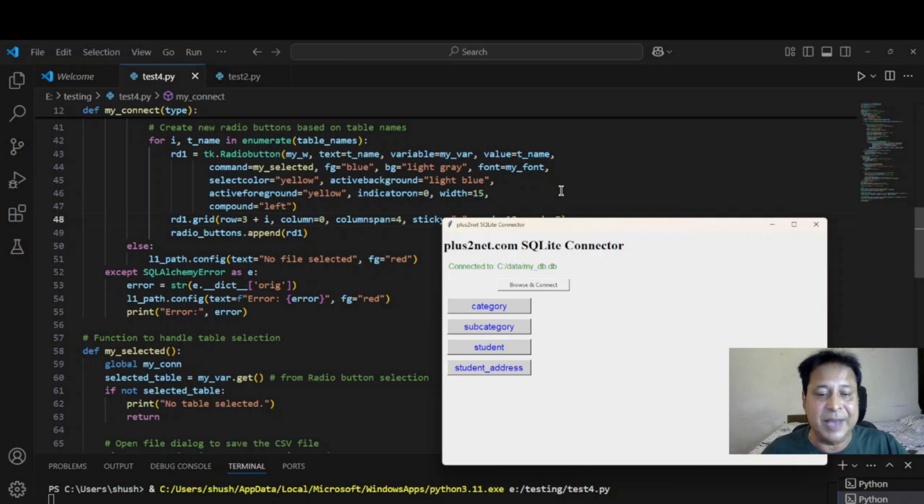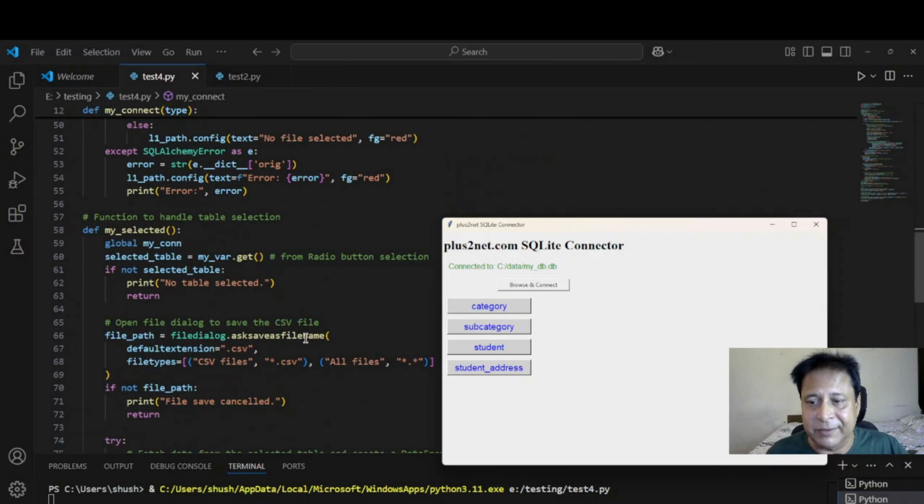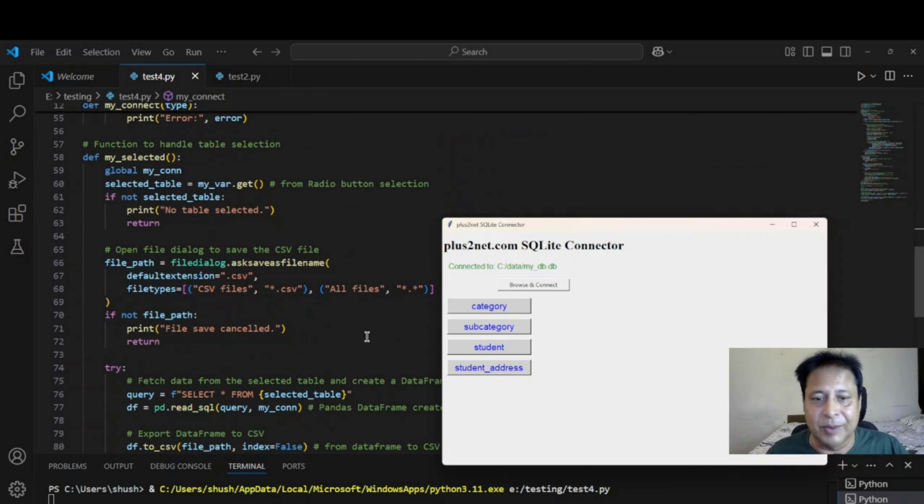Imagine it's a combination of 4 radio buttons. Each one has a different value. The moment I select one, the variable myvar will hold that value. So what happens here is, you can see here, once I select it, this particular myvar.get will collect that value, what the user has selected.